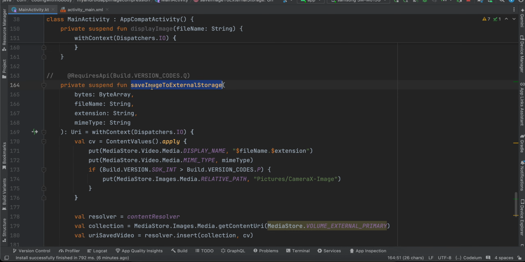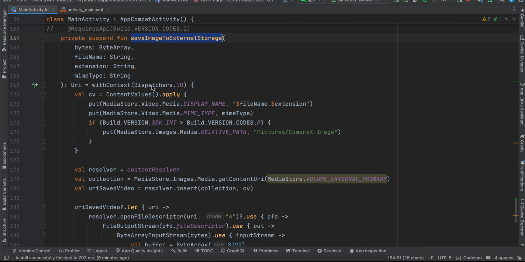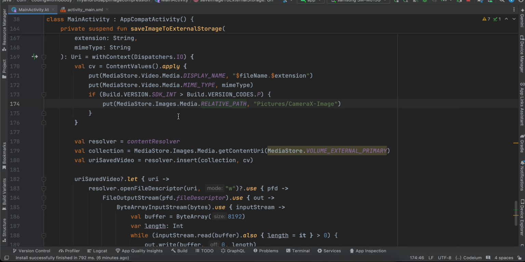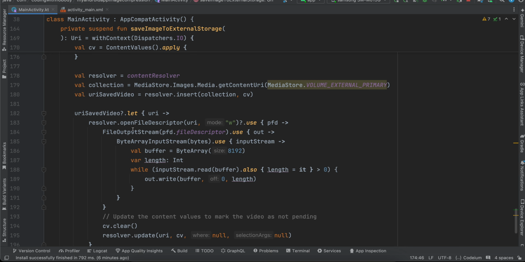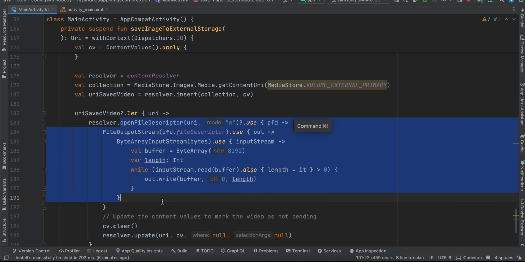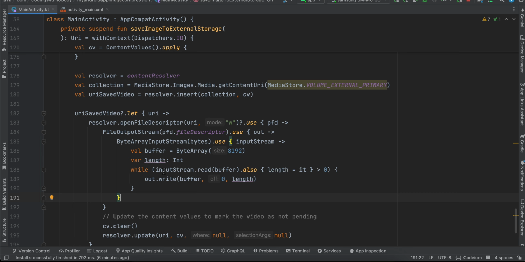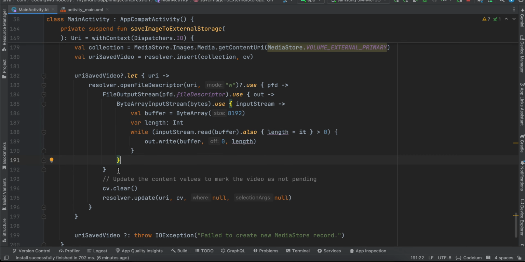And now this is for saving the file to external storage. Here you can see we are making use of ContentValues. This does not require any permission, which is why I'm targeting Android Q and above for this particular thing. We are just saving this image, and this is only accessible from Android Q, so that's what I was saying. Again, this particular code I have just copied from the documentation. Basically it will help us save the image to external storage.